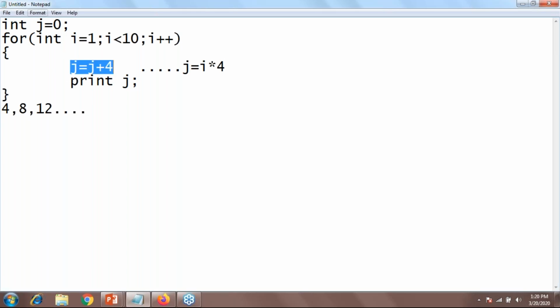So the first time the j value is 0. So over here 0 plus 4, and the answer will be stored into j. So the first time the output of this line is 4. The second time, i is incremented by 1. So the second time my for loop runs, the value of j is 4. Why? Because we store the answer into j only. So 4 plus 4, the resultant value is stored into j.